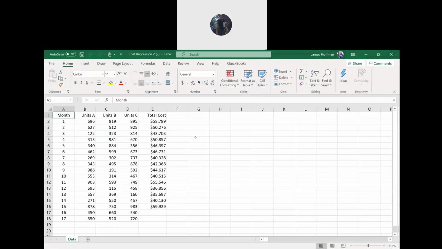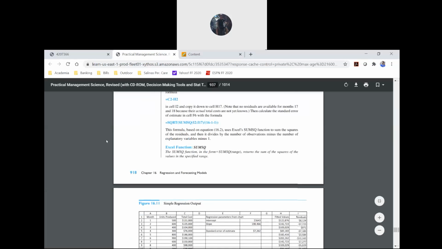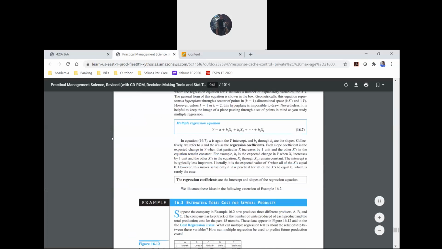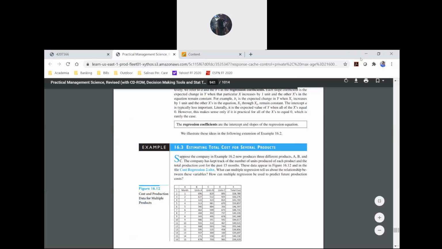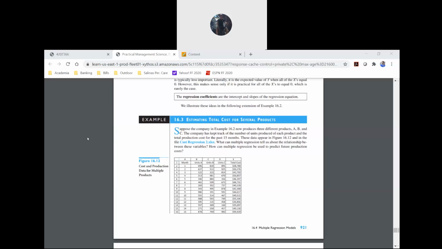Okay, so this one's a little bit different. All right, so now we're going to have more than one x variable that affects the y variable. So it's the same concept, but now we have multiple products, several products that affect total costs, and we're trying to see together how those different products affect total costs.